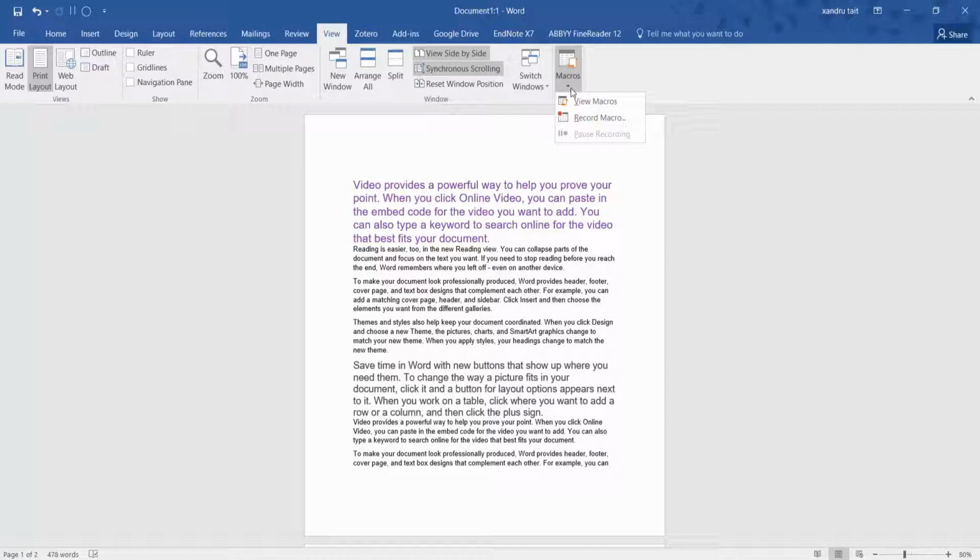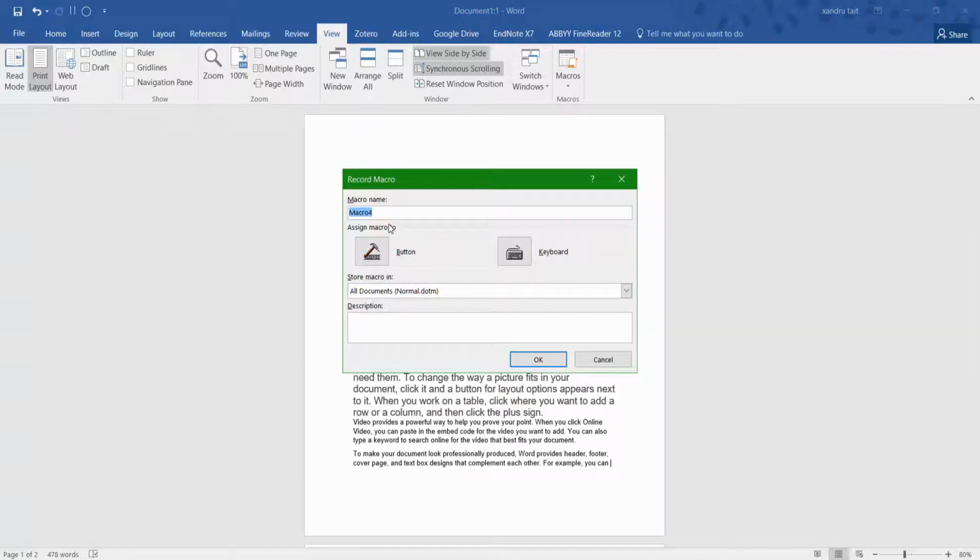So let's click on macro, and I'm going to select record macro. So I need to give my macro a name. I'm going to just call this formatting for a header. Make sure you do it as one word and don't separate it or it won't accept the macro name. Now I could use a button to press, or a keyboard shortcut would be good.